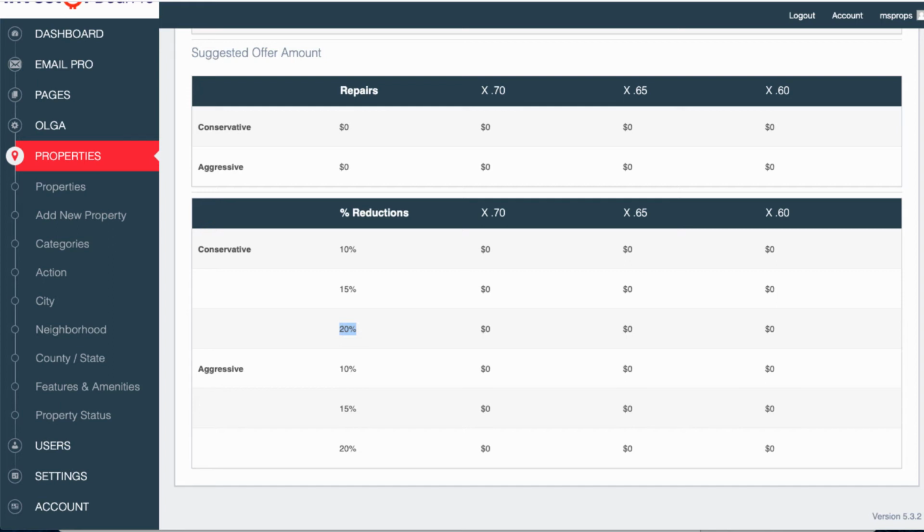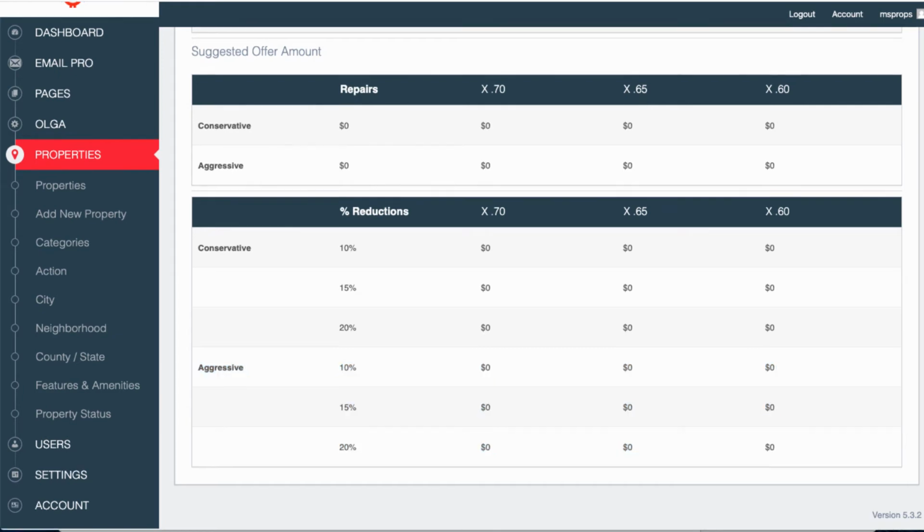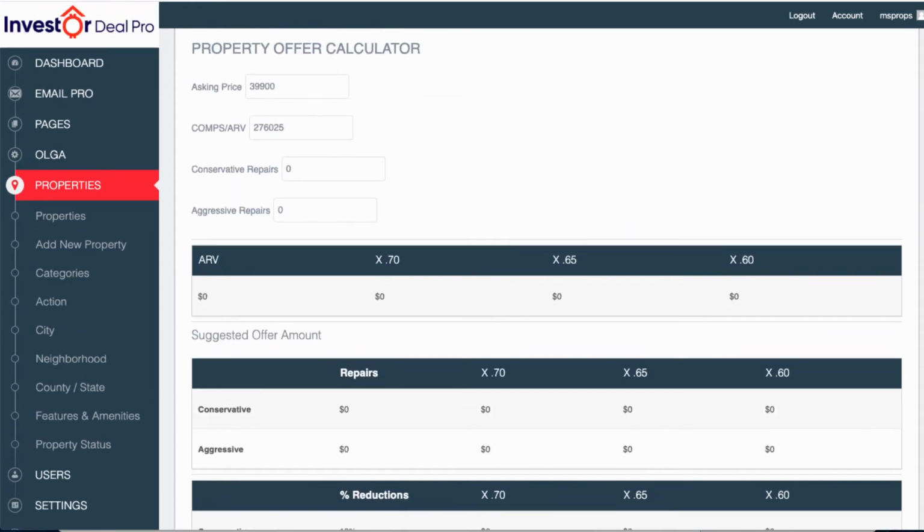And in addition to that, let's say you have an aggressive offer with an aggressive rehab amount. If you want to drop it by 10% as a starting point, knowing that you have a suggested offer up at the top, you can actually pay these numbers right here. But these are going to be suggested offers that you can actually start from, okay? So get familiar with this calculator here.